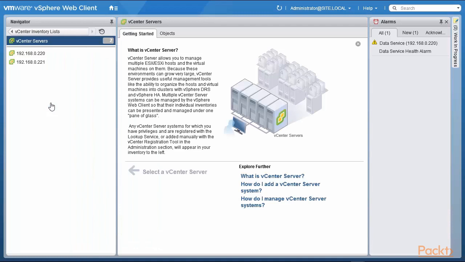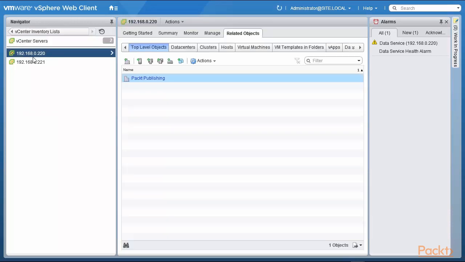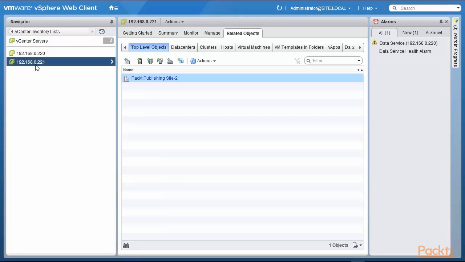Now we have two vCenter servers. We have the original one, which was 192.168.0.220, and we have this new one that we installed, 192.168.0.221. So when I click on this and I look at related objects, I see a data center which is called Pact Publishing. When I click on 221, the other one, I have another data center that I created after it was installed, which is called Pact Publishing Site 2.